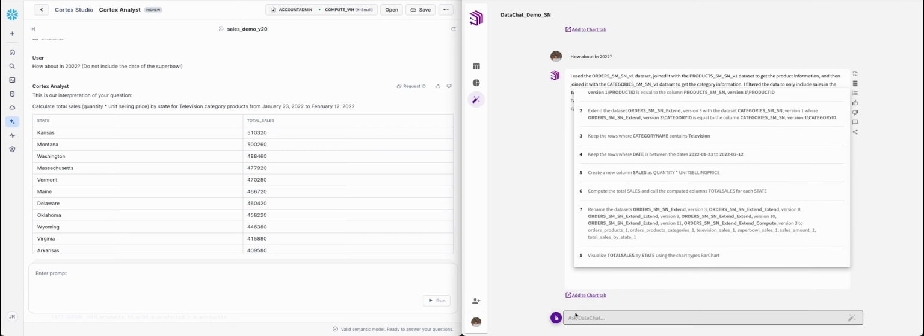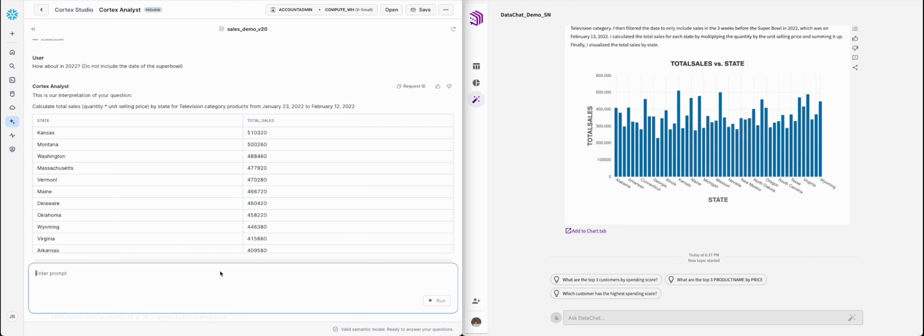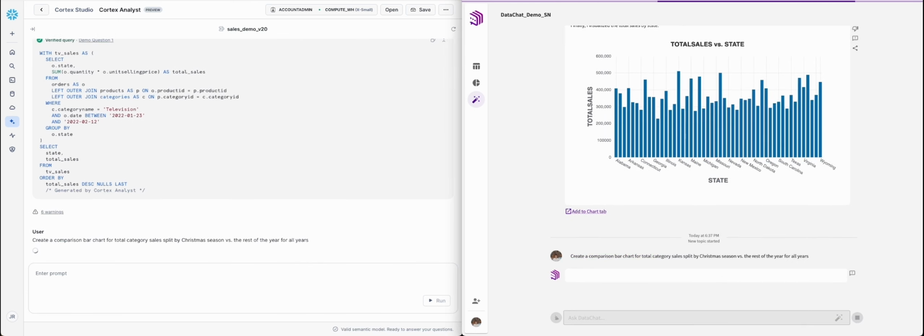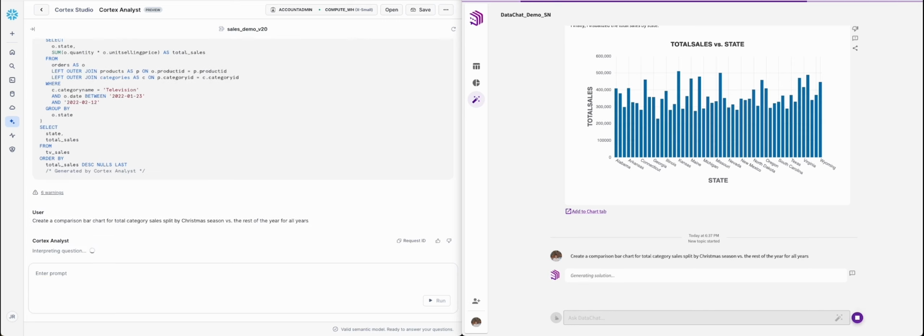Let's ask a question with a bit more possible variability. I'll ask both tools to create a bar chart of sales in each category during the Christmas season versus the rest of the year, and we'll ask for this for all years. This is intentionally a bit vague as we haven't defined what our Christmas season is, so we'll leave that to the two platforms to infer.